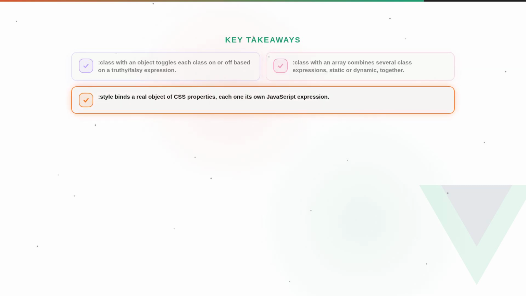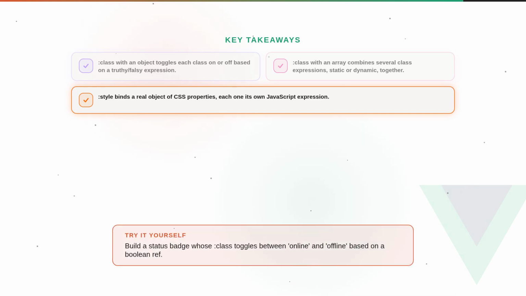Style binds a real object of CSS properties, each one its own JavaScript expression. Build a status badge whose class toggles between online and offline based on a boolean ref.